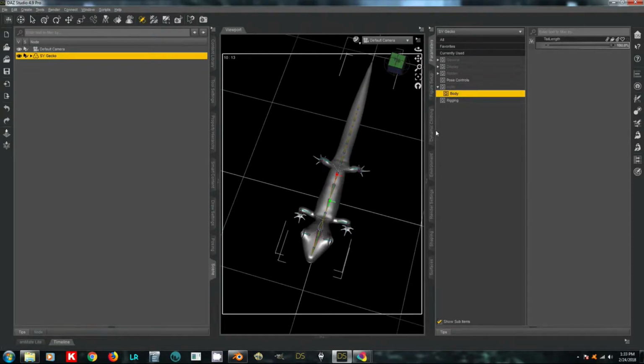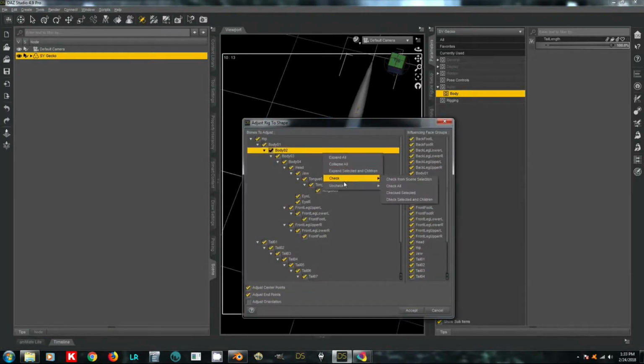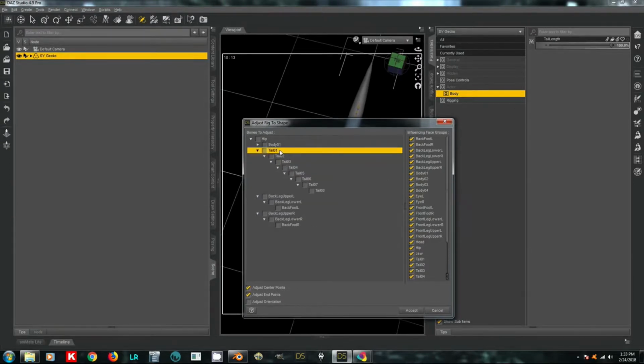So to fix that, I will first make sure that I have that morph dial on, and I do. And then I will go to Edit in the bone editor here and choose Adjust Rigging to Shape. And in this case, I'm going to uncheck all. I right-clicked and hit uncheck all. And I'm going to just click on Tail 01 and right-click and choose Check Selected and Children. So I just have the bones of the tail there.